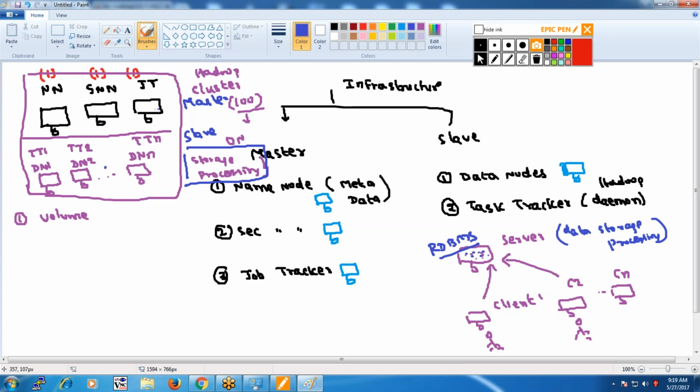So where the data is and how to execute on the data, this sort of control will be done by the job tracker. But the actual storage and processing takes place only on the data nodes. The number of data nodes in a Hadoop cluster can be determined according to the volume of data that you need to store and the hard disk size of your data nodes.